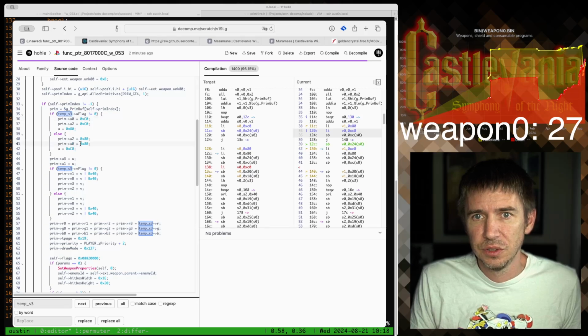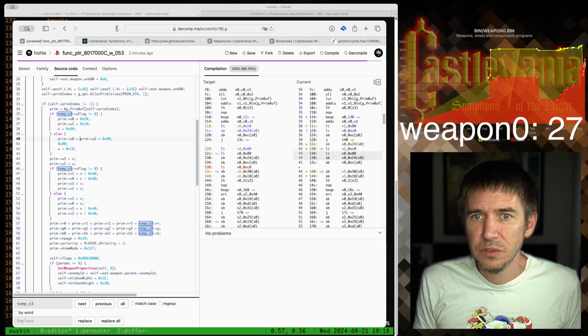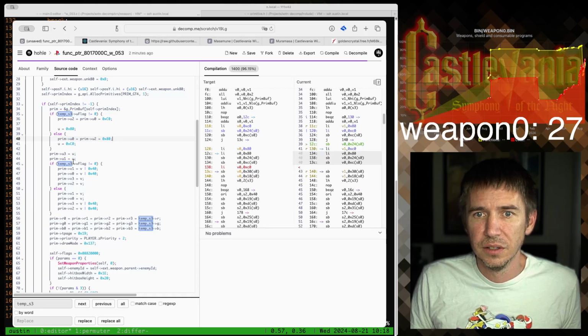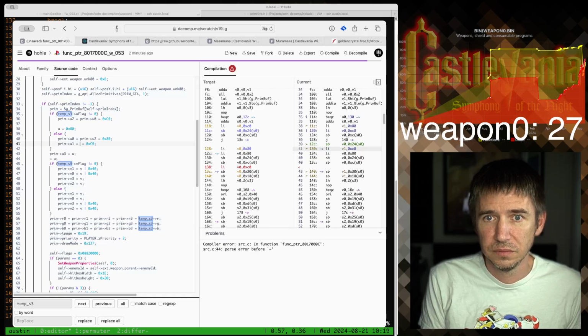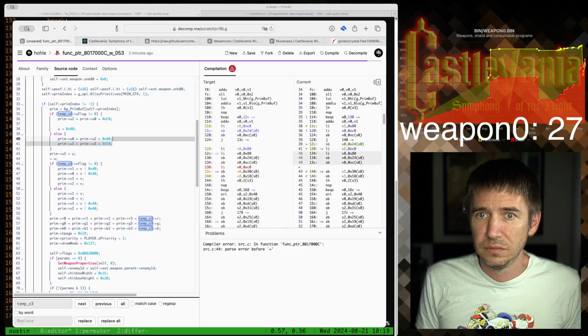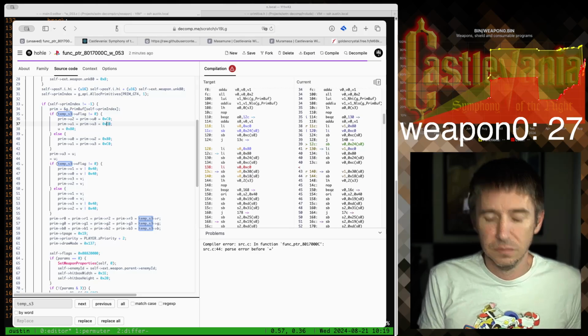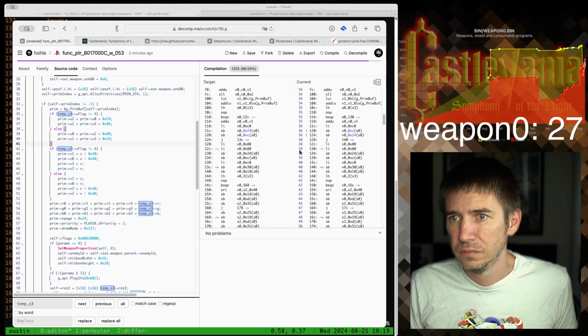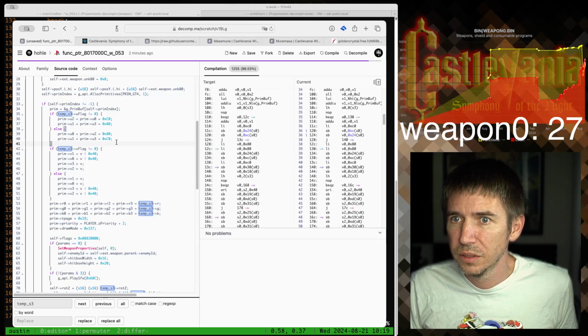Let's try 2 things. Let's move this up to a 1 line, and then do this assignment inline as well. And that worked out.